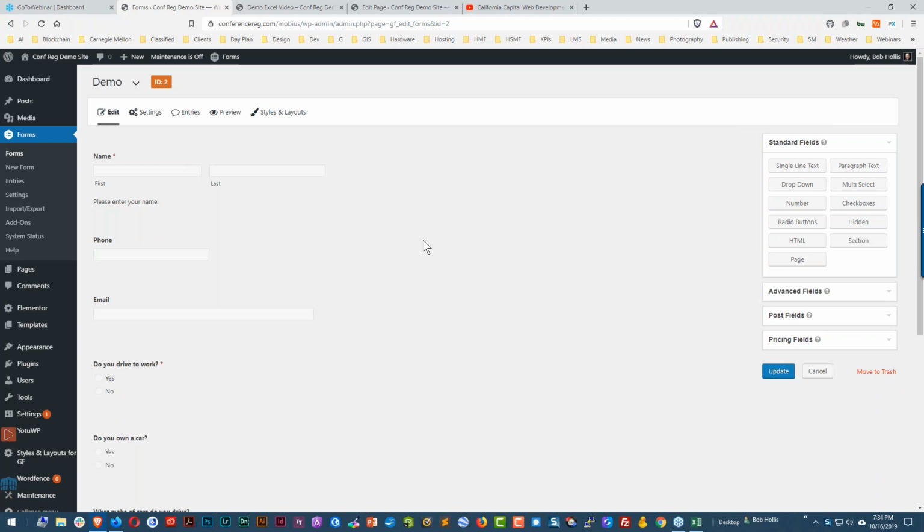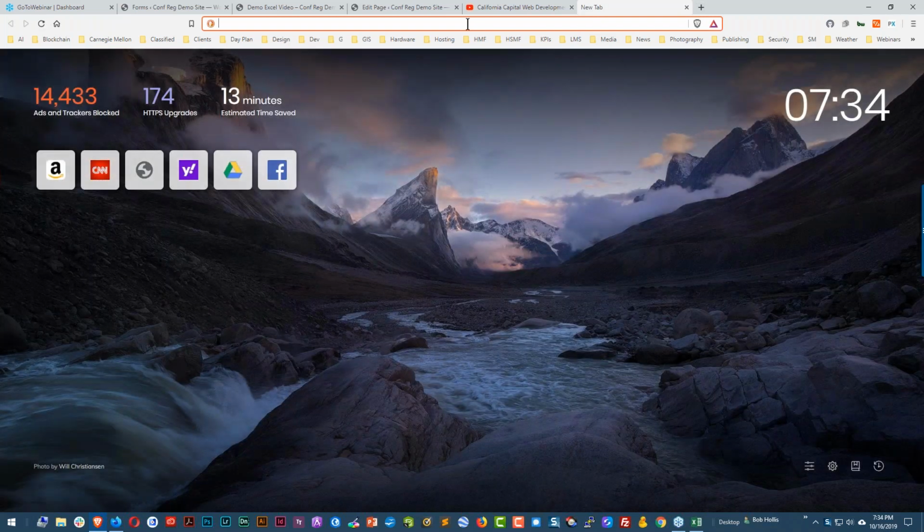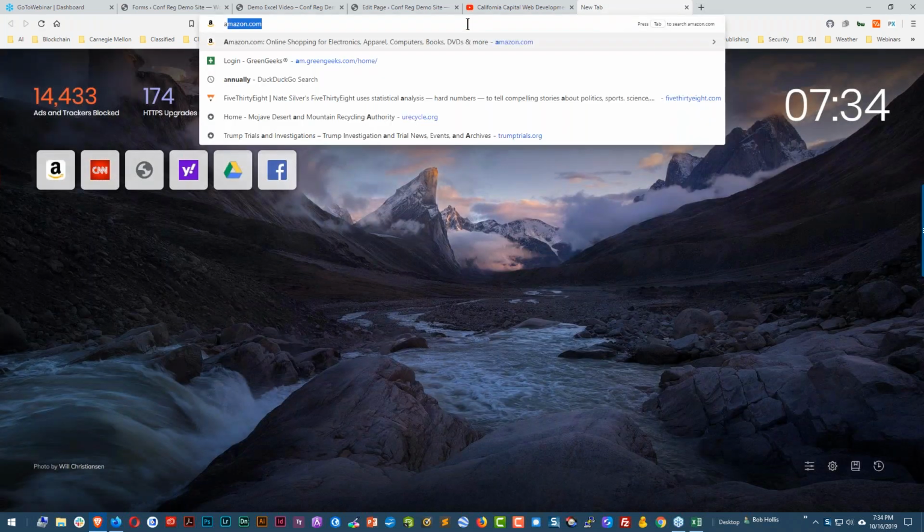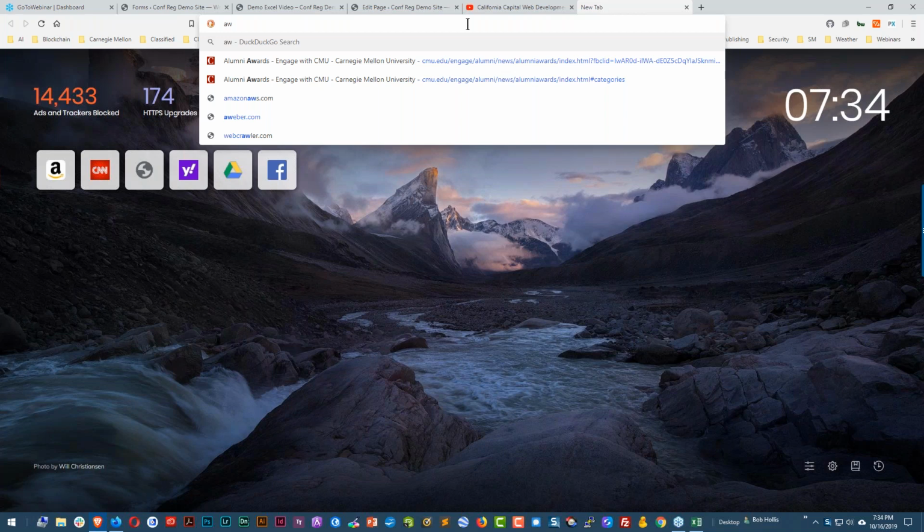Amazon Web Services, AWS, is, believe it or not, way more impressive than their retail services.